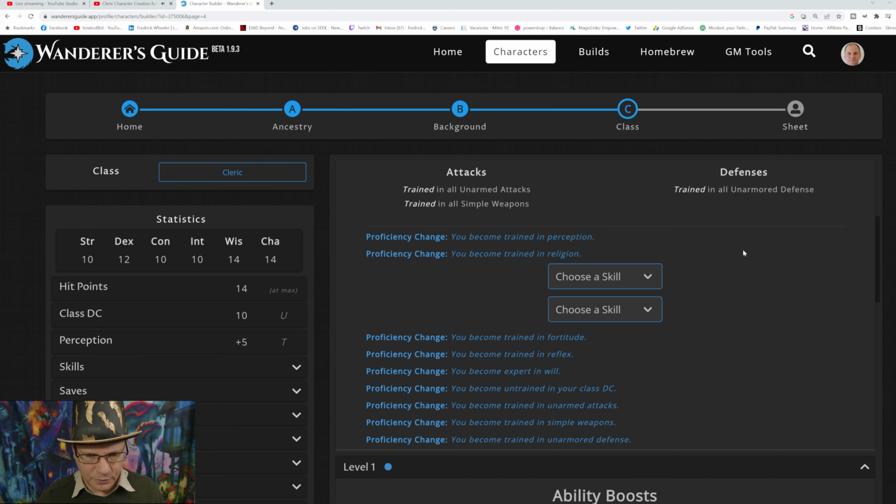Now the skills we already have, we're already trained in perception, we're already trained in religion, if you were wondering about that. We are already equipped with training in simple weapons, unarmed attacks.